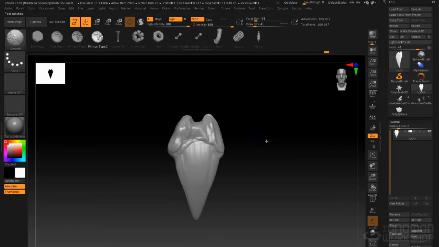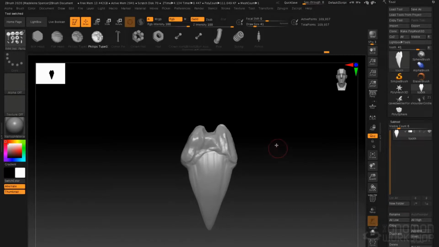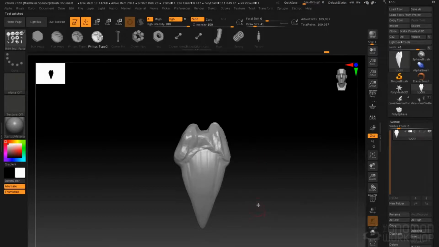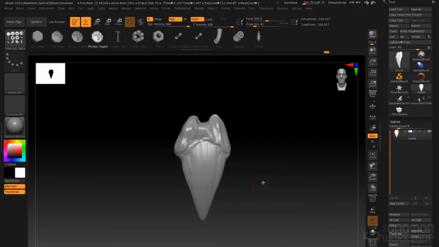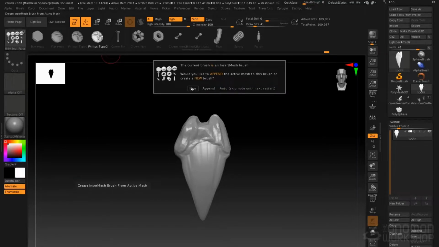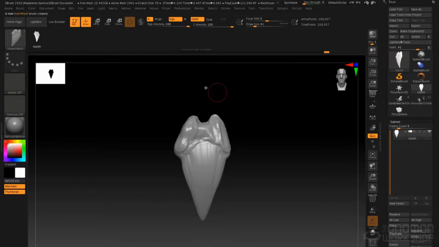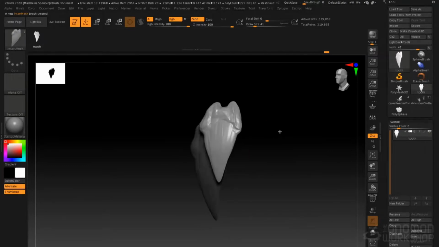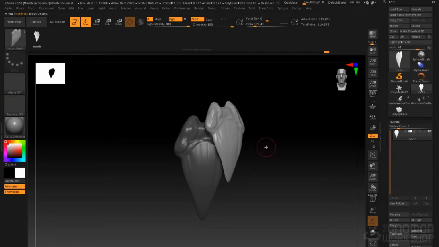Now, to store a mesh and make it an insert multi-mesh brush, you have to change the orientation so it grows out of the surface at the orientation that you want it to grow from. For example, if I were to go to Brush, Create, and click Create Insert Mesh, I want to make a new brush. I don't want to append it into this brush. So I've created a new insert mesh brush. If I click and drag, you see it draws out, but it doesn't really draw at the orientation I would want a tooth to grow from.